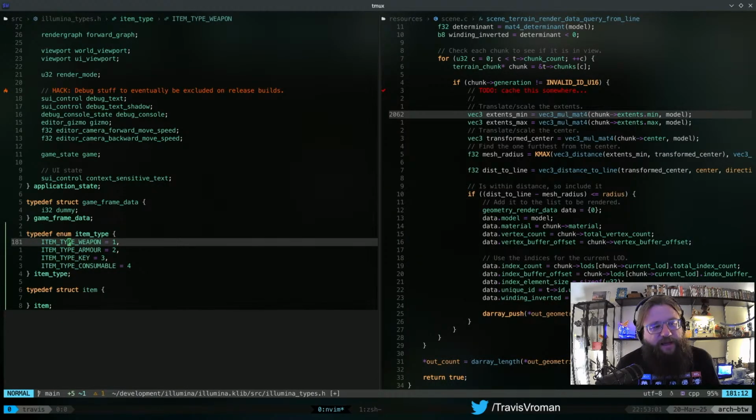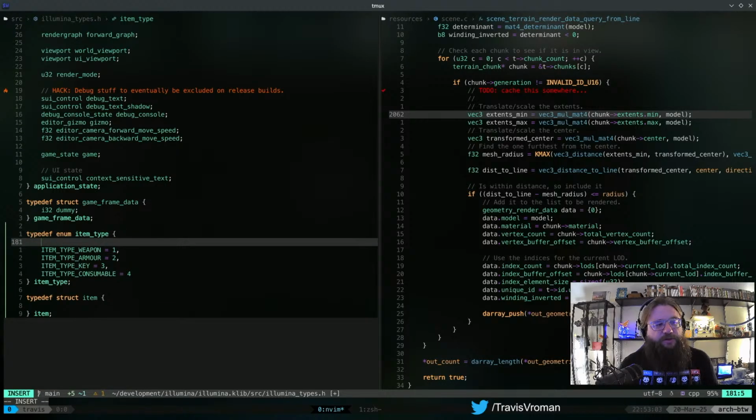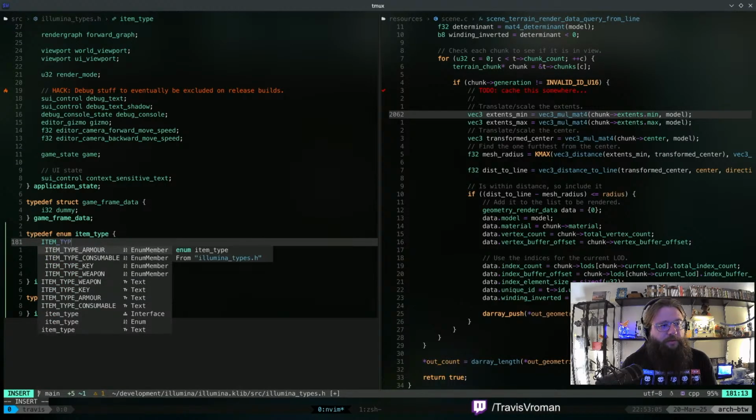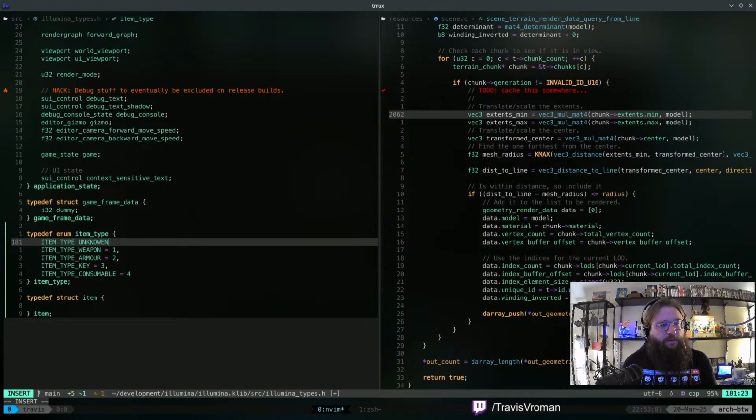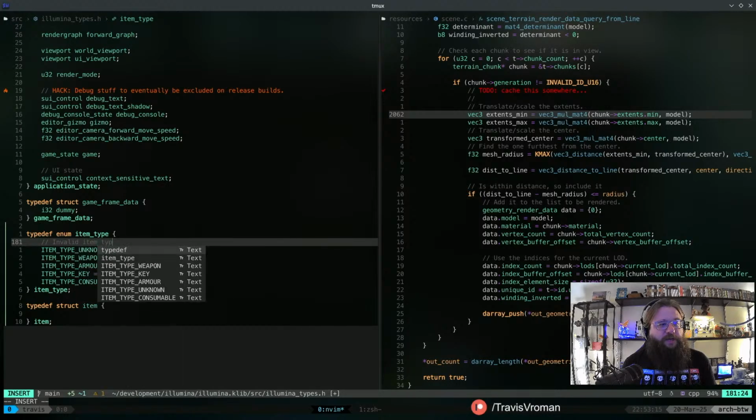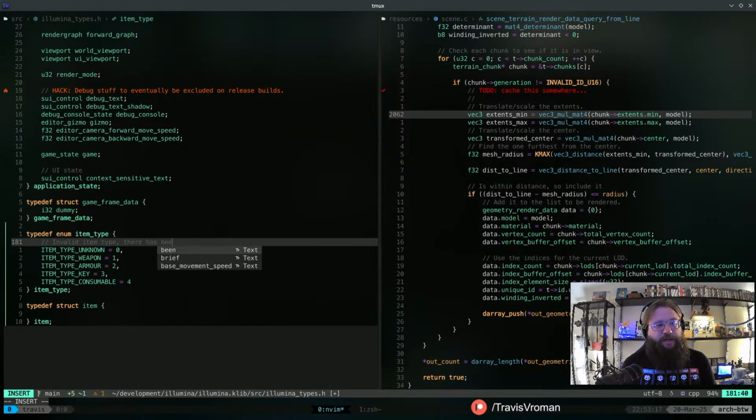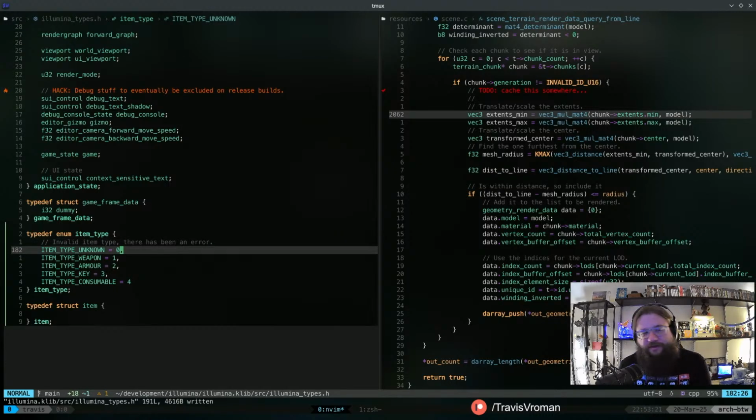All right, so we have that, and then we should also probably have an item type unknown, right? This is basically an invalid item type. There has been an error, right? So if we ever see item type unknown, that's going to be invalid, right?